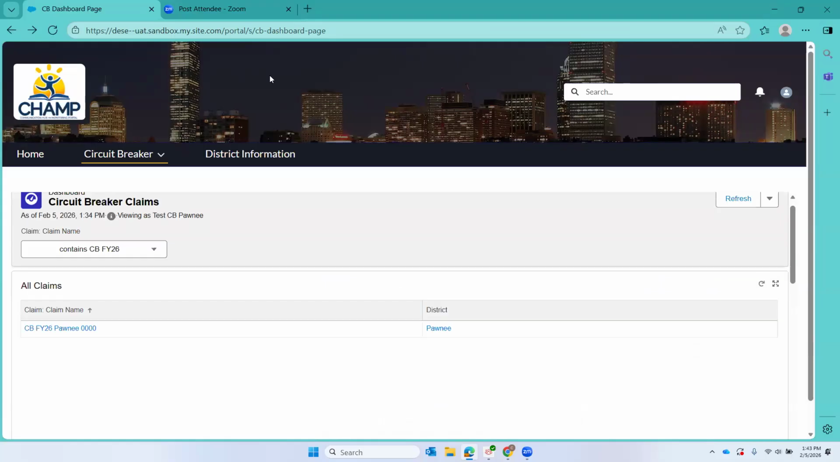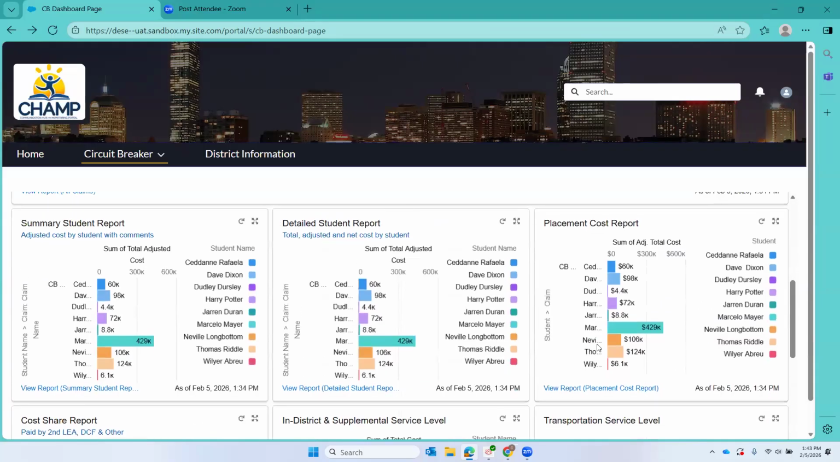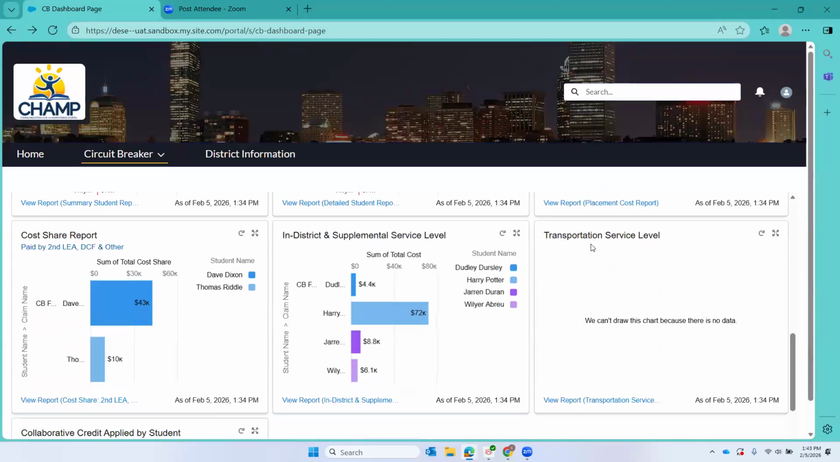Now, moving on to the next three. The top three, you will see data in as you start entering placements, no matter what. The bottom three will depend on the type of placements you enter. So you may have a situation where you see transportation service level over to the right, this note that says we can't draw this chart because there is no data. You may have an instance where you have no data. This is giving me this message because I don't have any transportation data entered. So there is nothing to show me on this dashboard.